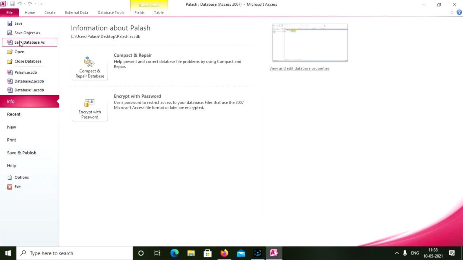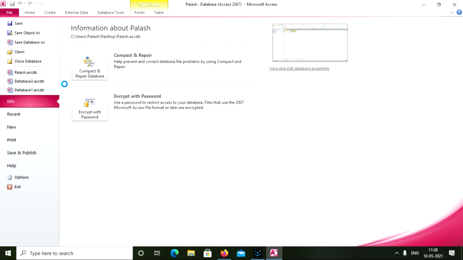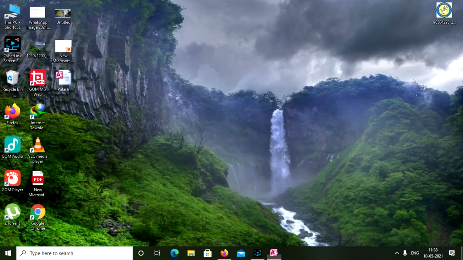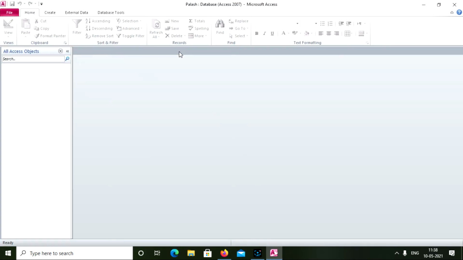Next, File, Save Database As. If we click on the Save Database As option, the Save Database As dialog box appears. I have already typed the file name Palas, and I have clicked the Save button. So you can see that it has been saved on the desktop, because we chose the directory to be the desktop.